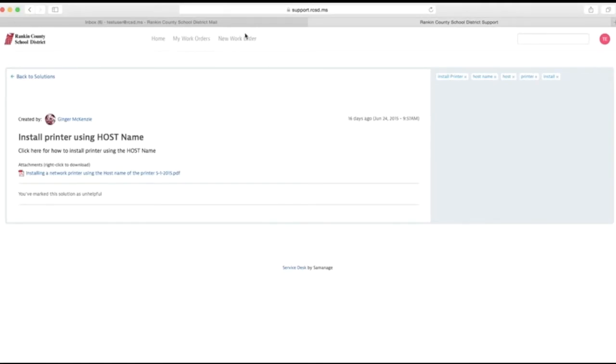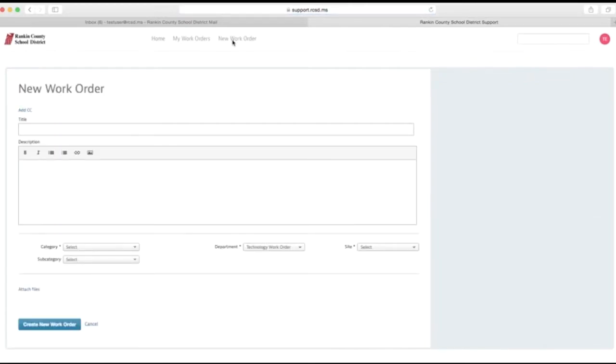If the directions didn't work for you, you can then submit a work order. To do that, you'll click at the top of the screen, you'll click New Work Order. Here you will enter in a title, Connect My Printer. And then in the description, that's where you need to be as specific as possible so that we have all the information we need to help you.